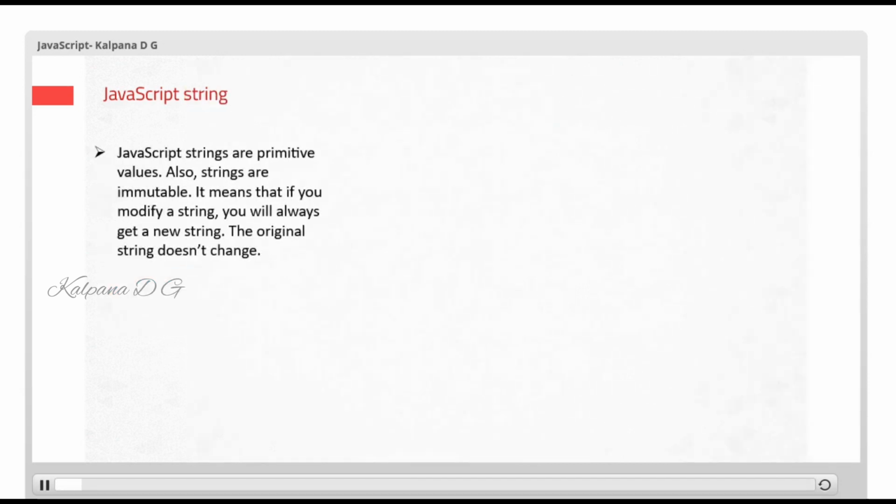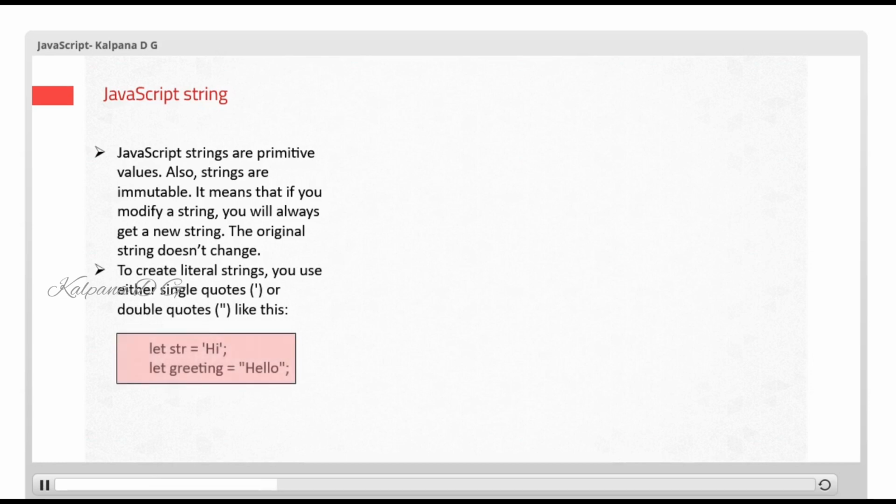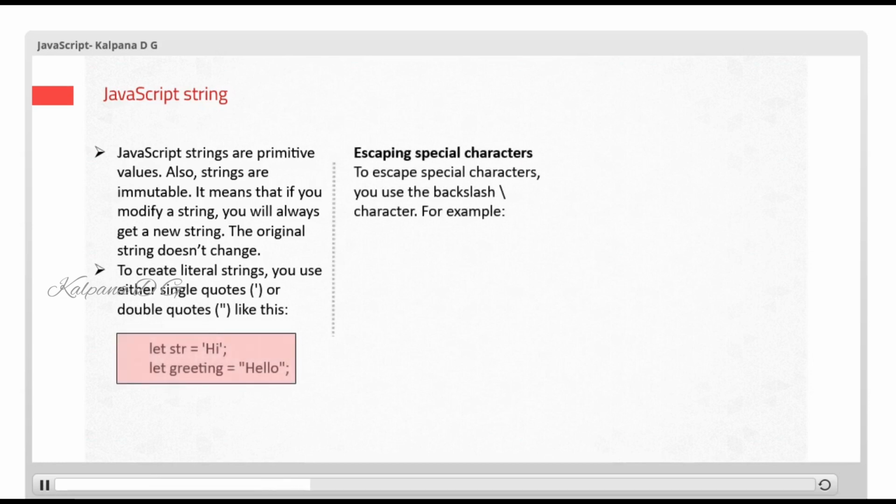JavaScript strings are primitive values. Also, strings are immutable. It means that if you modify a string, you will always get a new string. The original string doesn't change. To create literal strings, you use either single quotes or double quotes. To escape special characters, you use the backslash character.